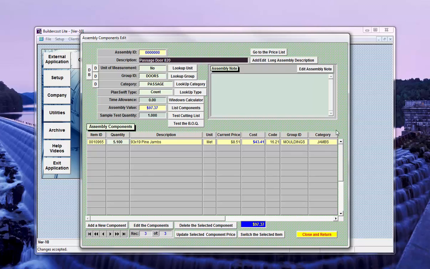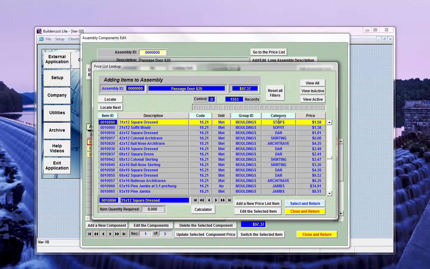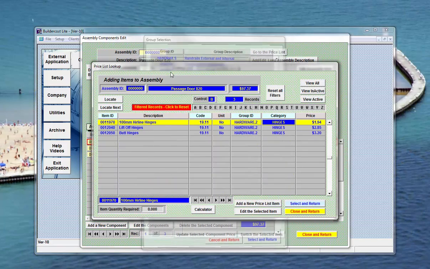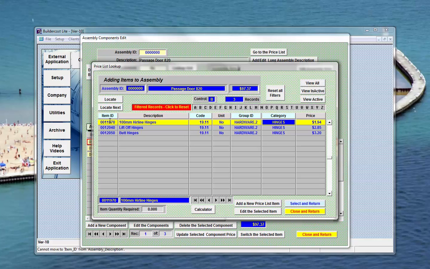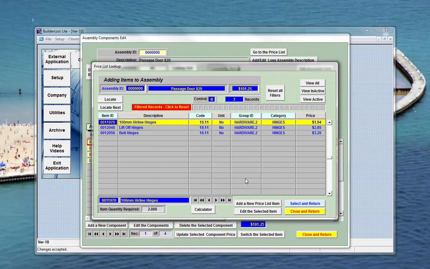I'll close this at the moment and just give you a view of what's happened so far. So there's all the mouldings that have been put in there. Let's add some hardware now. We'll just keep working up the way you would hang the door. So we want to come over here and get some hinges. And we want the 75 millimetre ones. Want 2 of those. Add the total and update.